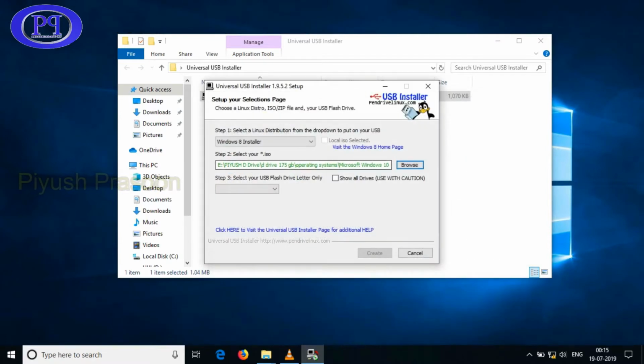Now it is selected, and for the next step, here you could see one checkbox. If you select that box, you will get all the drive options in your computer, as well as your removable media displayed there. Better to untick that, so you will have only the removable device displaying in the drop down. And now you will get the format option.